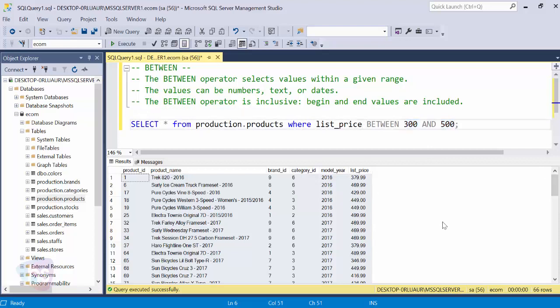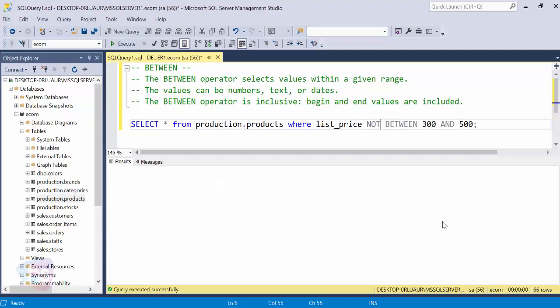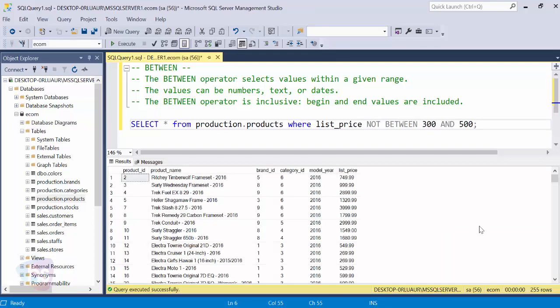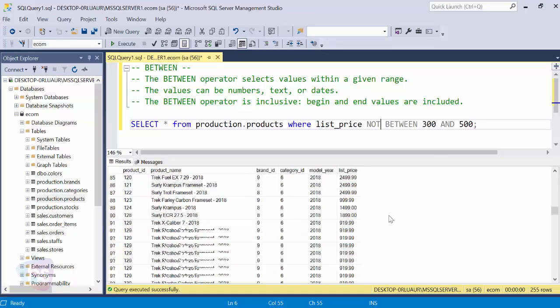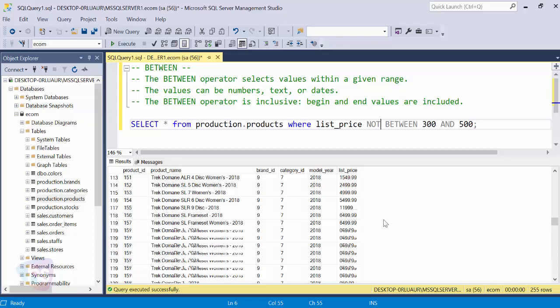Similarly, if you don't want the prices within the range, it's very simple: add NOT BETWEEN. Execute. The result set comes out the opposite. It returns everything that is not between 300 and 500. You won't get the results within that range.